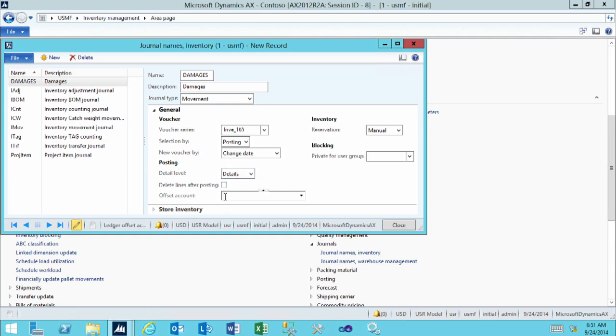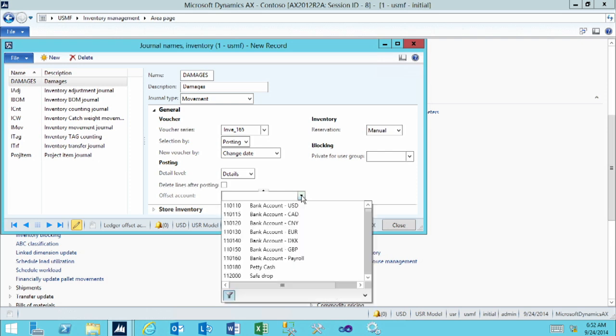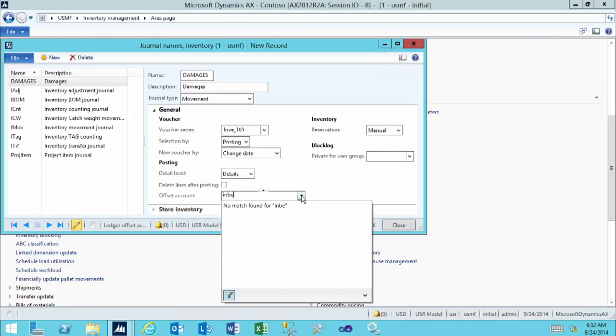For movement journals, an offset account is mandatory. Although you can leave the offset account blank on the journal name, it will be required on the lines of the journal. I'm going to select an account that we'll use for damaged inventory. So for this example, I'll use the Inventory Adjustment account.